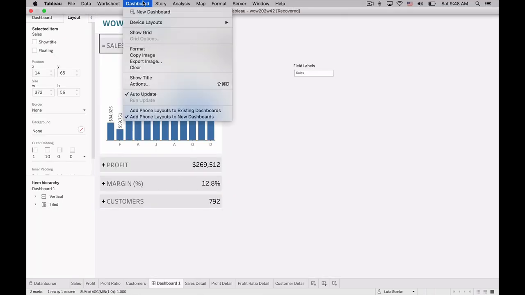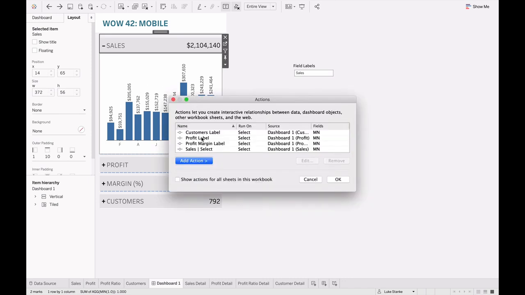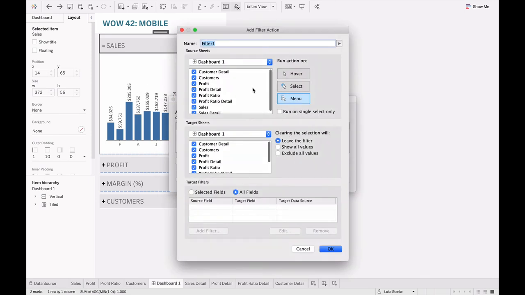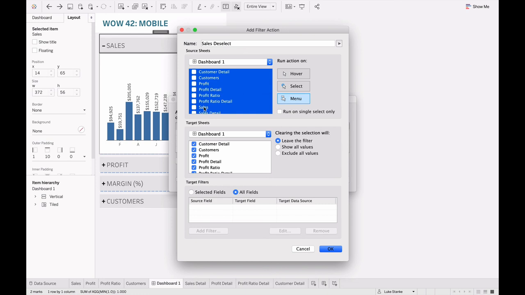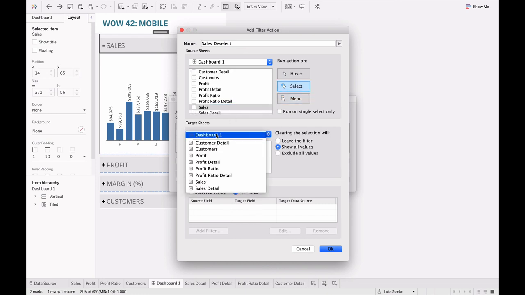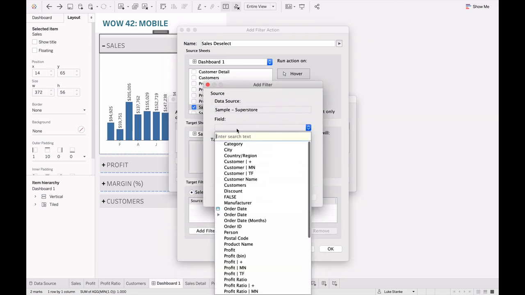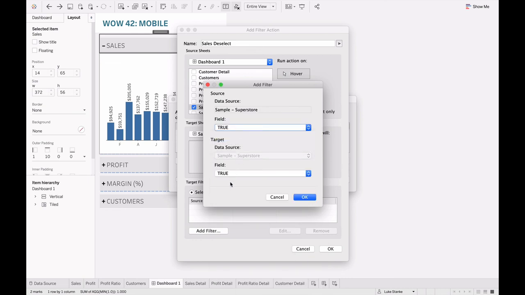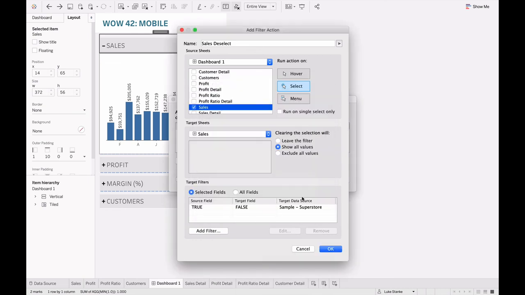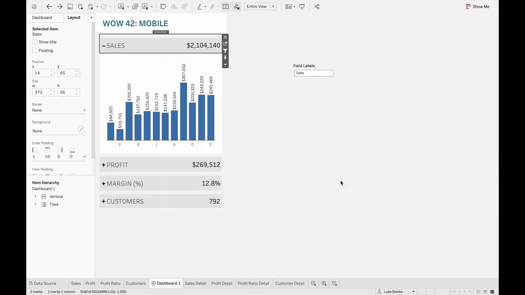Now I'm going to go to my dashboard and add an action, and I'm going to choose a filter action, believe it or not. And I'm just going to say sales deselect. I'm going to select all my values, and on my sales value here, on select, I want to go to the sales sheet. This is key. You go to the sheet itself, selected fields from that sales sheet, and then we're just going to say when true is equal to false on that sheet. And when I do this, that sheet automatically deselects.